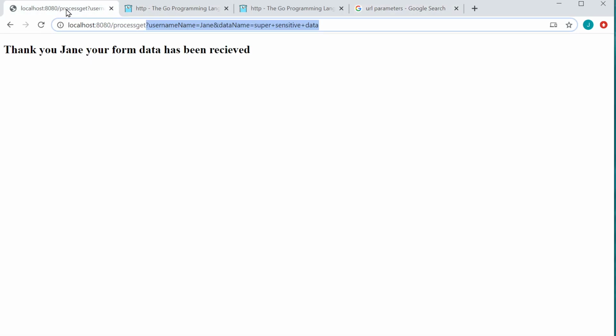So back to our example, we have our question mark here saying, hey, now we're starting into our parameters, and I have username, which is equal to Jane. So that one is our key, and Jane would be our value. Ampersand, we have another key value pair. The key for this pair is data, and it's equal to, and here's our data, super sensitive data.